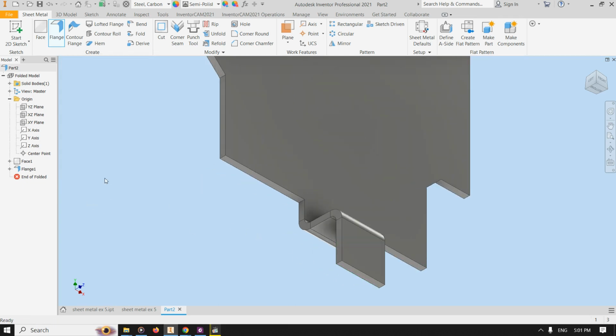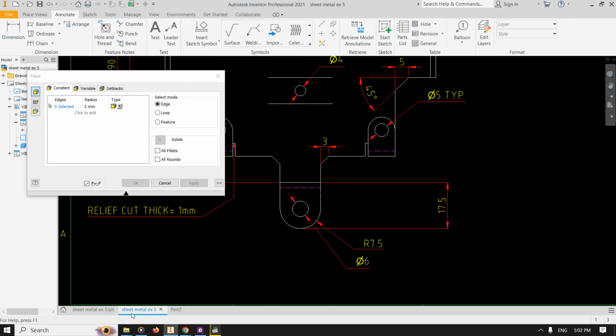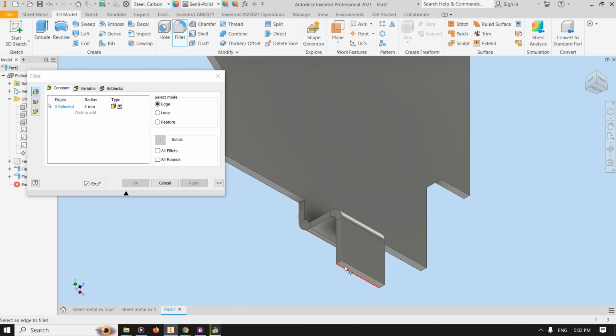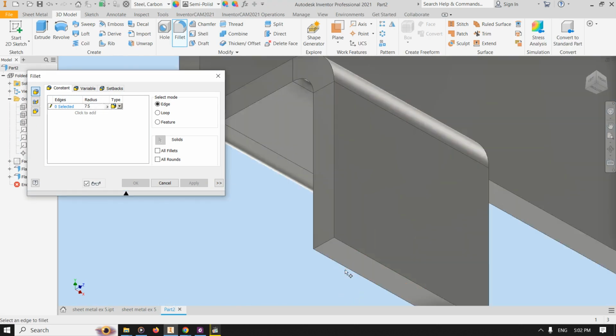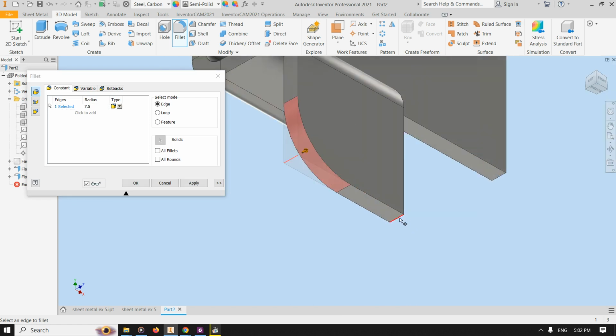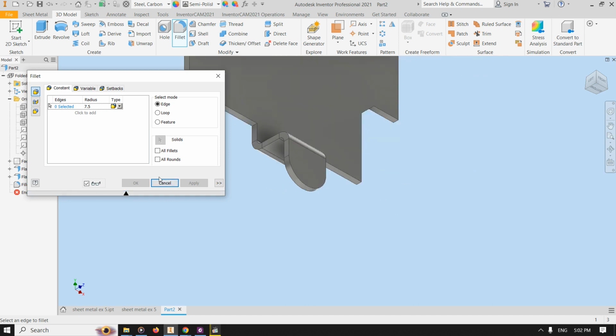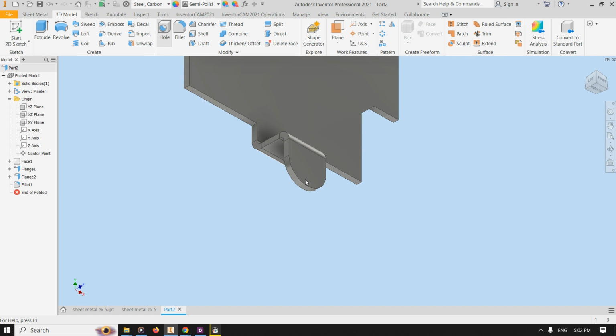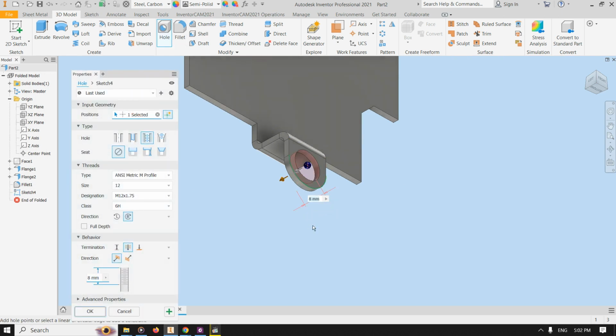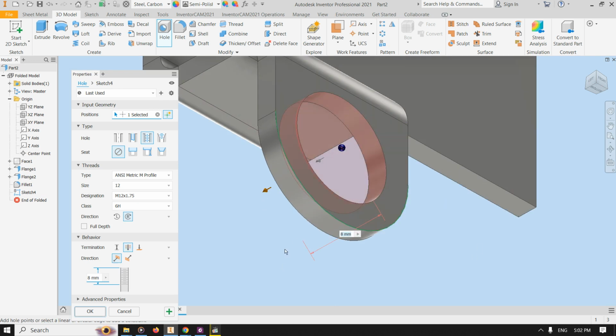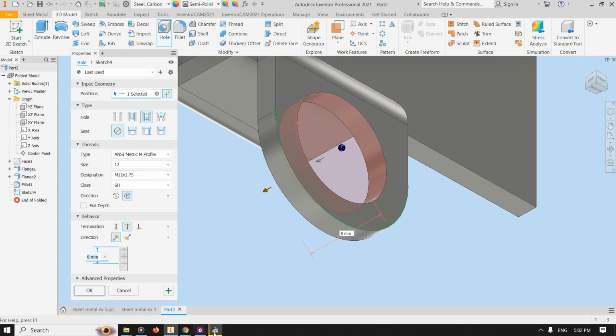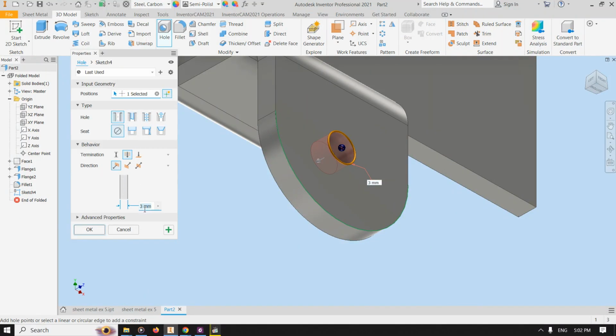And hit OK. Then we can go to fillet, and the fillet is 7.5, 7.5, and fillet this edge and this edge. Hit apply and OK. Then for the hole, we can use automatic hole. First, if you want to make a concentric coincidence, select the face that you want the hole to sit on, and then select a circle that you want it to be concentric with. And for the rules, I can select 6, simple through all, 6, and OK.